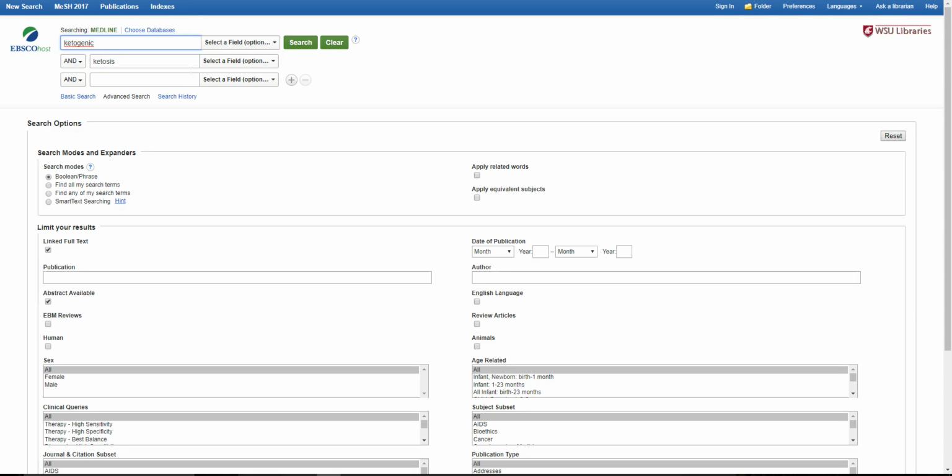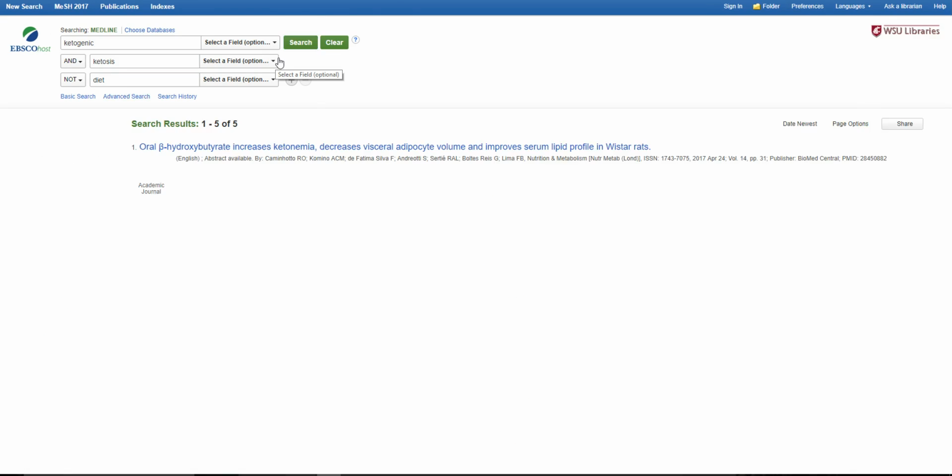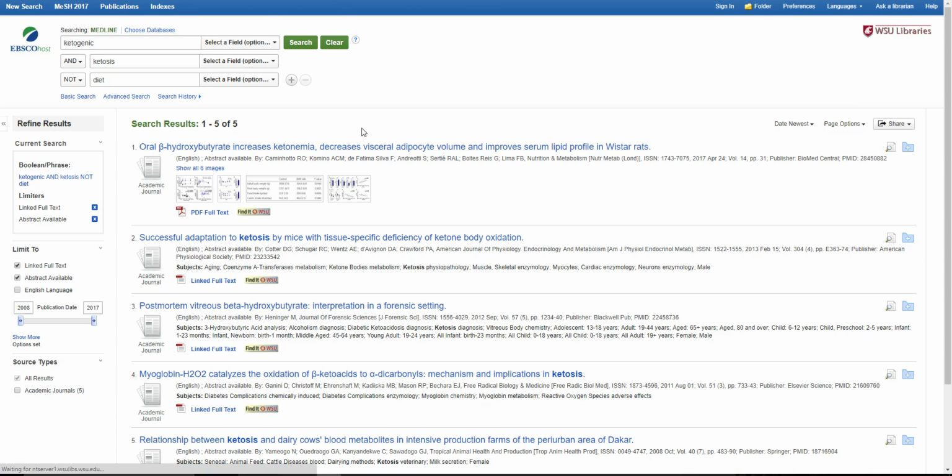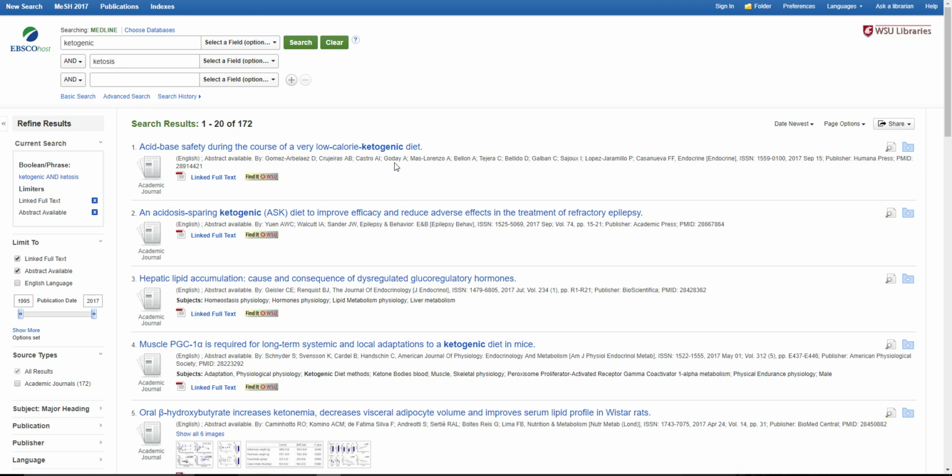Now in this instance, I want ketogenic and ketosis, but not, that's what this not property does, not diet. So I want a study that is related to ketosis, but not the diet specifically. I'll do a quick search and see if this pops up with anything. Yeah, so in this particular search, you can see that it popped up with five results. Now, if I erase this not category and I just do ketogenic and ketosis, it pops up with a lot more, so you can see that restrictions matter. So yeah, this is just a short intro on a little bit about MEDLINE.